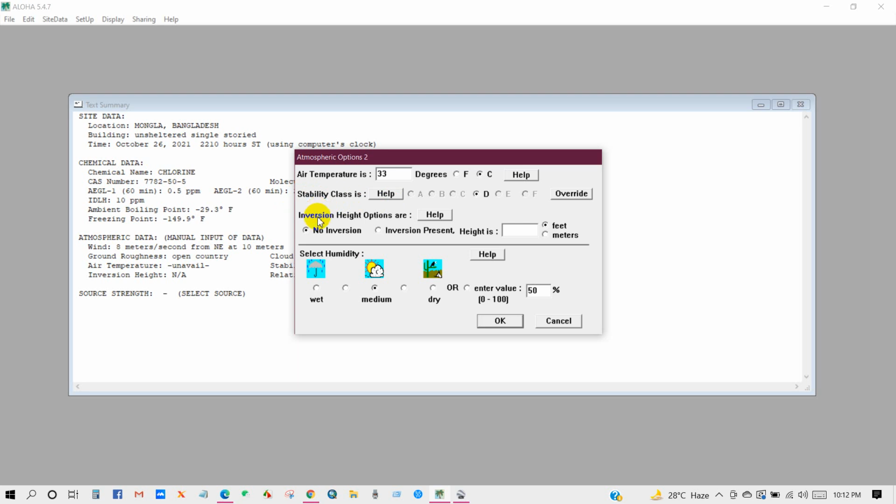Inversion height. An inversion is an atmospheric condition in which an unstable layer of air near the ground lies beneath a very stable layer of air above. The height of the abrupt change of atmospheric stability is called the inversion height. An inversion can trap pollutant gases below the inversion height, causing ground level concentrations to reach higher levels than would otherwise be expected.